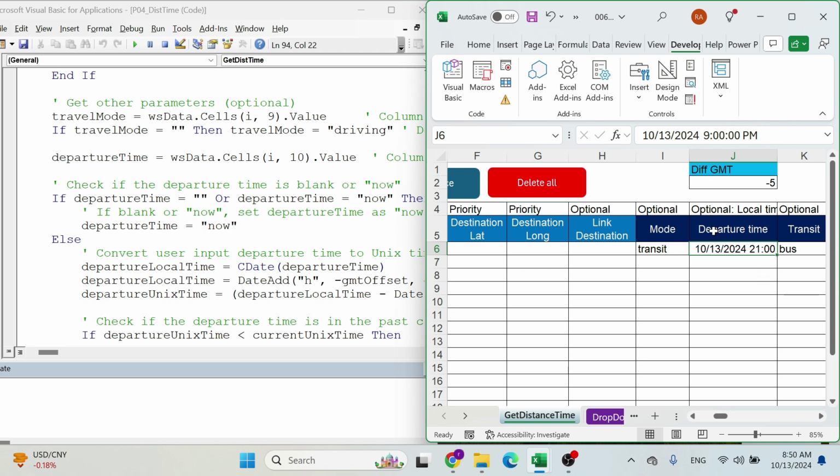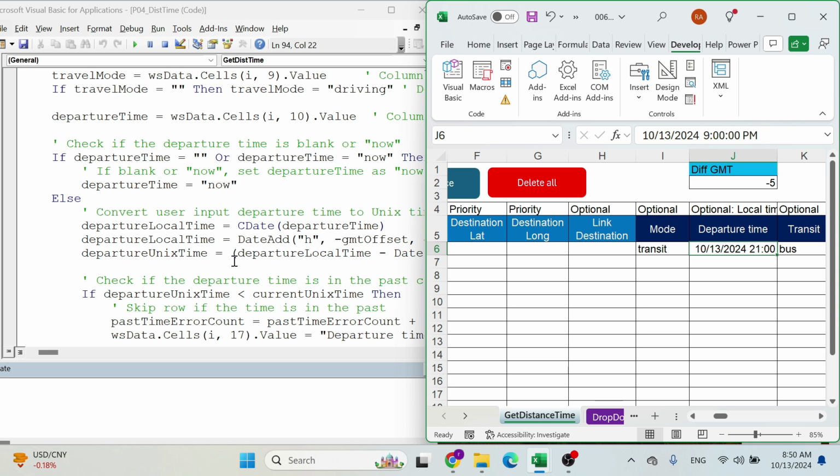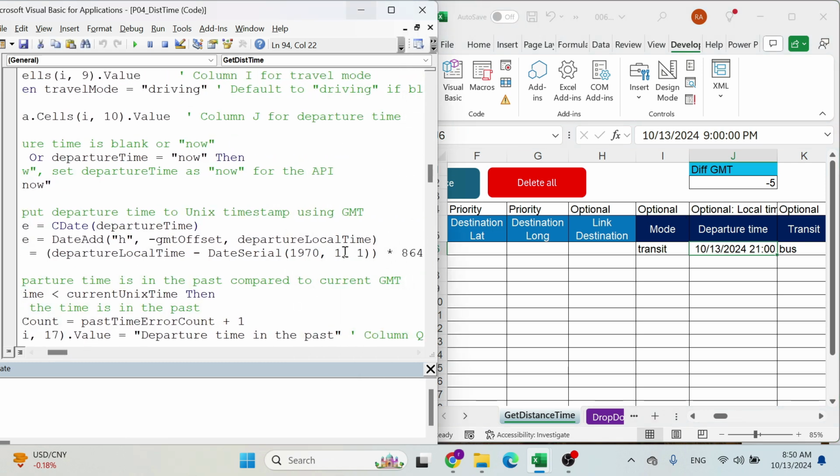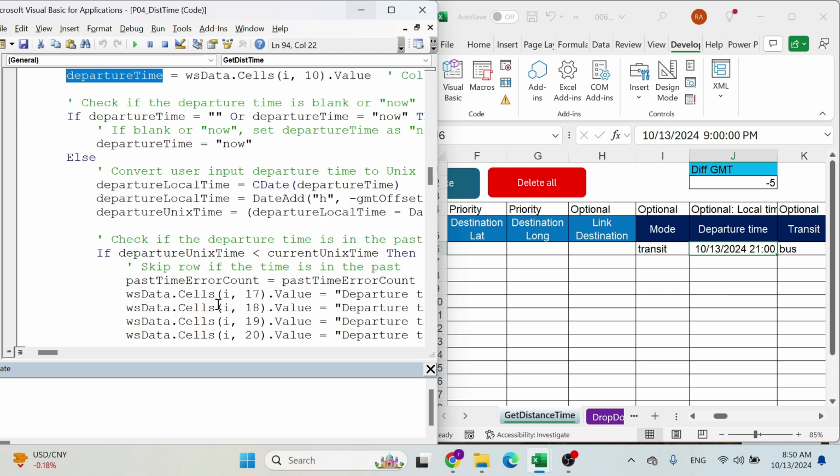However, if you have put something, then we're gonna try to convert this to a Unix time. Remember at the beginning, I showed you how we took the local time of the machine and converted it to Unix. This is the same, but with the departure time. So we convert the departure time that is here into a date. We add 5 hours, this is the GMT offset, and then we convert it by subtracting the 1st of Jan 1970. Now the API will not work if you put a time in the past.